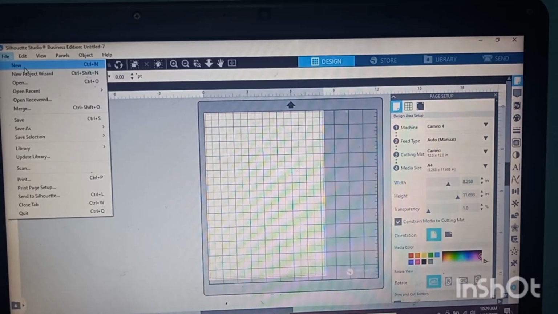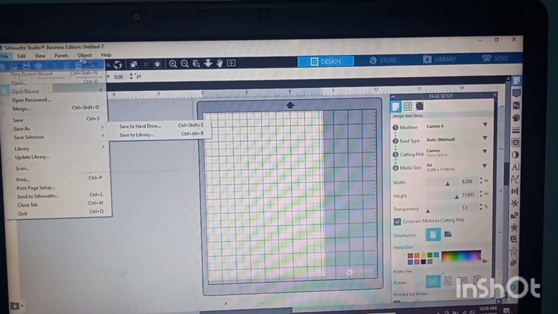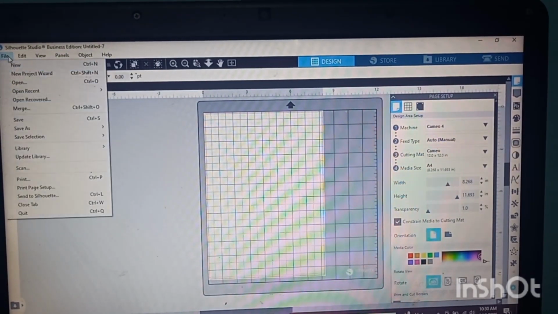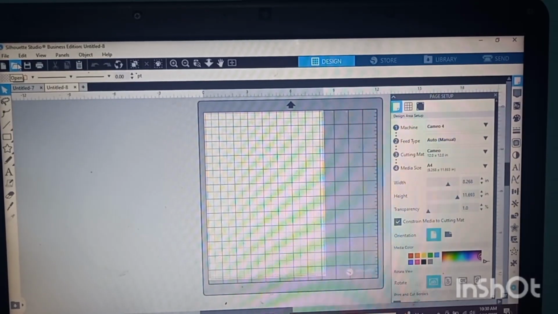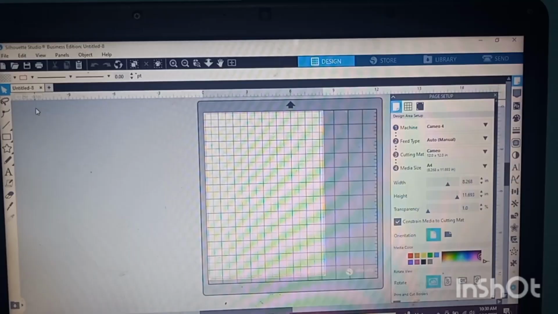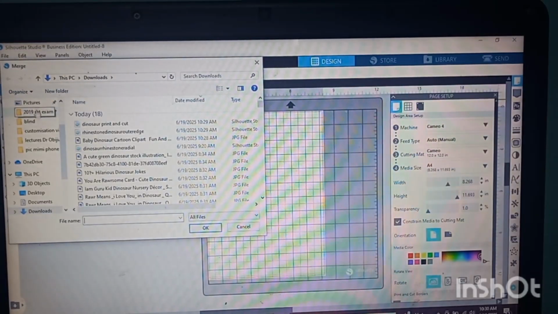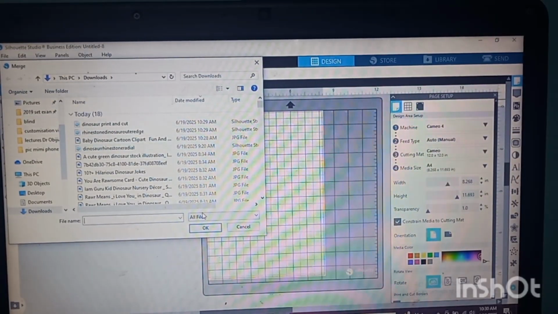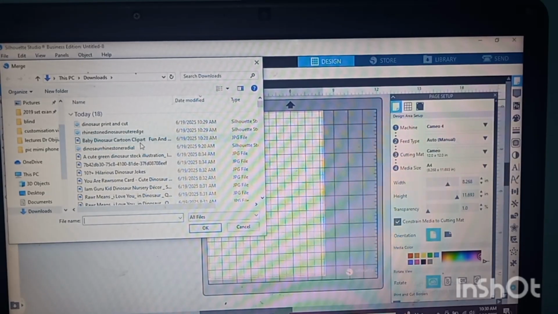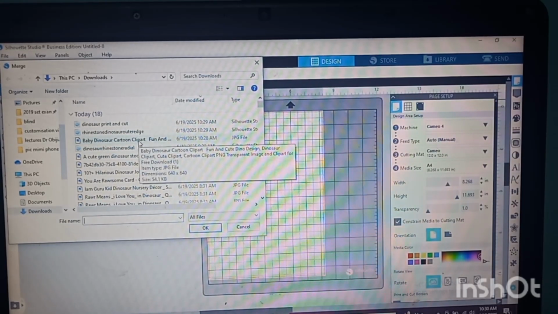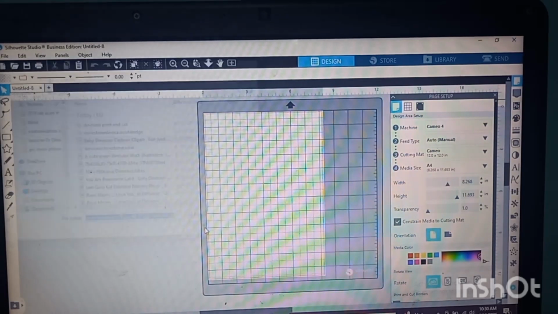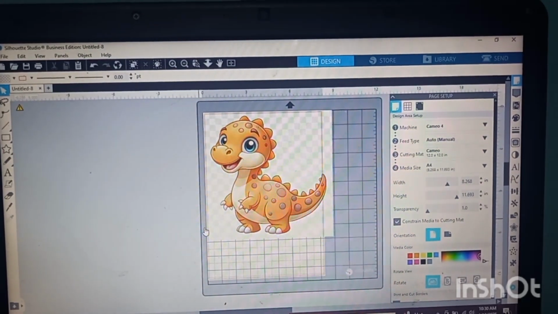Okay, then I'm back to my Silhouette Studio. So I go to file and click on new. Then go back to file, click on merge, and look at it. Dinosaur, this is it, baby dinosaur cartoon. So this is what we just downloaded. So I'm going to click on OK. Wow, and we have our image.